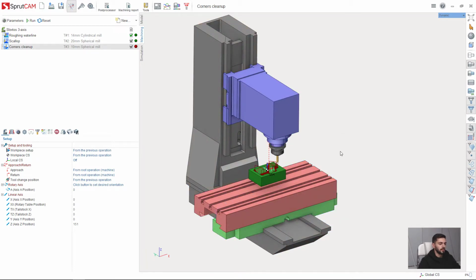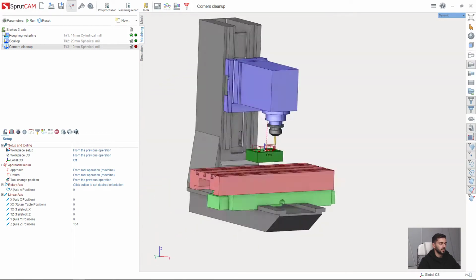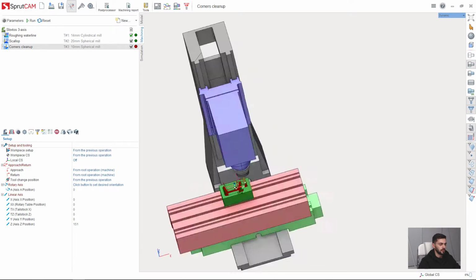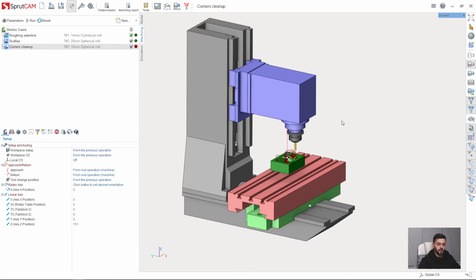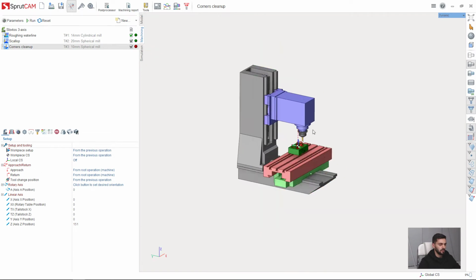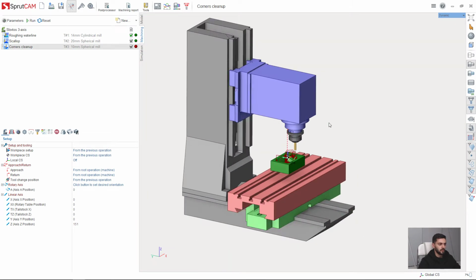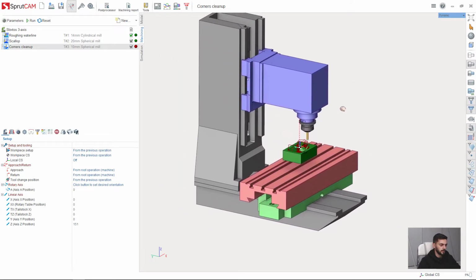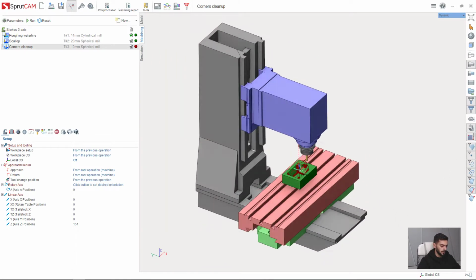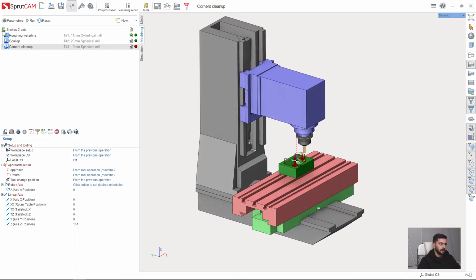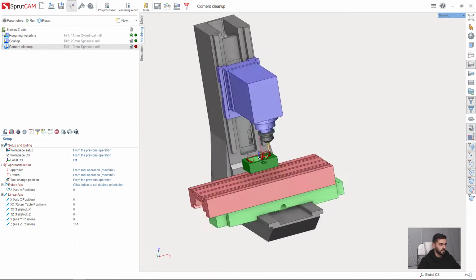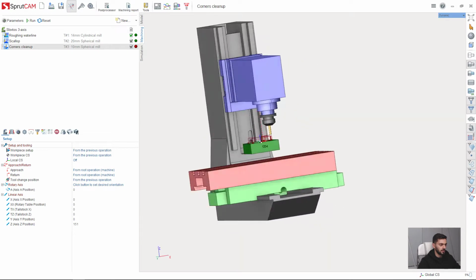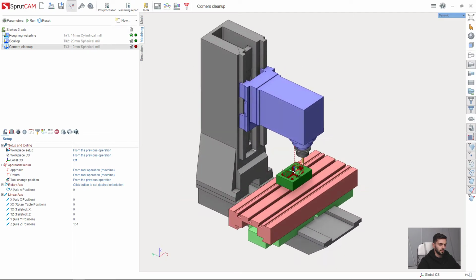With right mouse click and drag, I can rotate my view vector. With mouse wheel, I can zoom in and zoom out. And with mouse wheel click and hold, I can pan. Okay, this is the basics. But also we have some features which will make your SprutCAM experience even more convenient and comfortable.